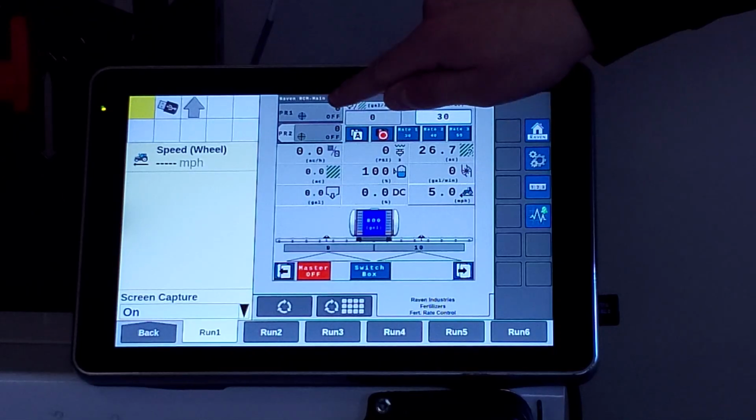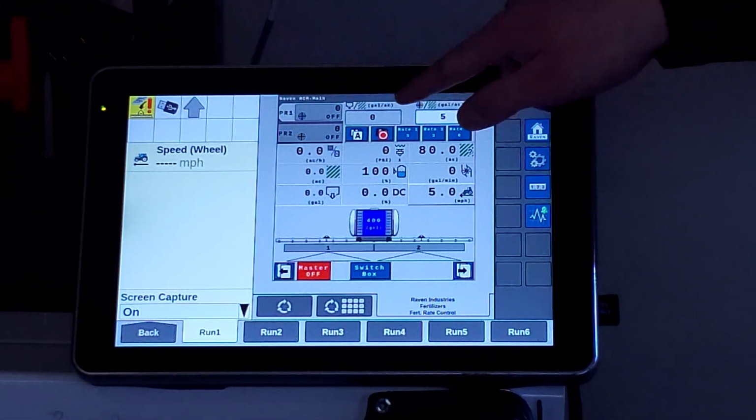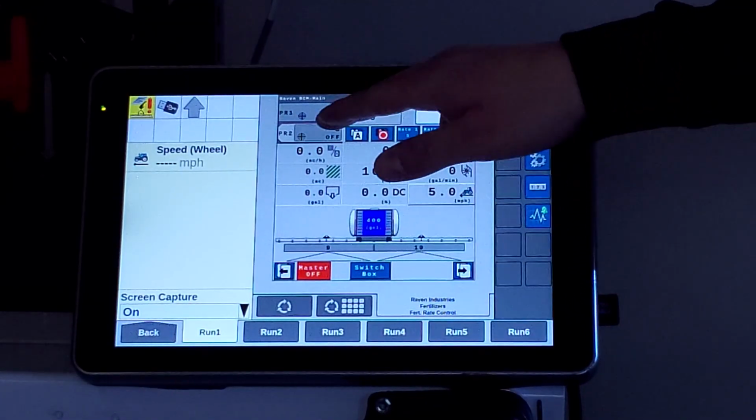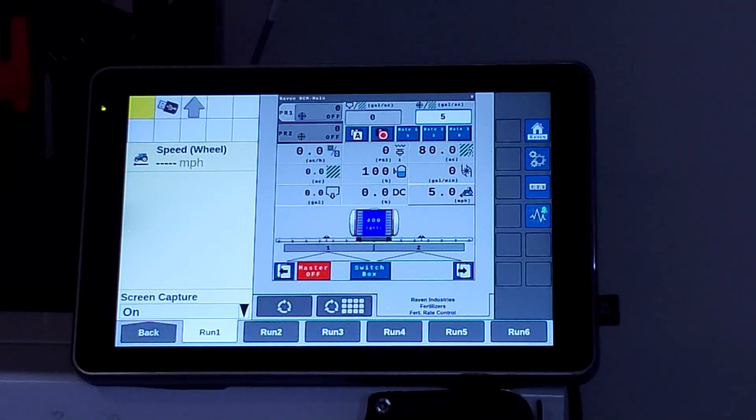Right here is product 2, product 1. So I have product 2 selected. I'm going to hit product 1. Now it shows product 1. I can see my 5 gallons per acre. Then from here I can just switch between both my products real quick.